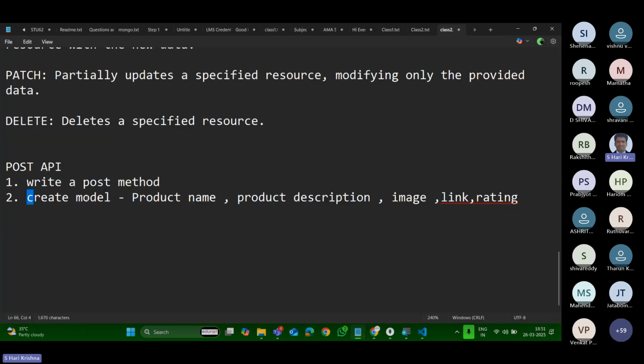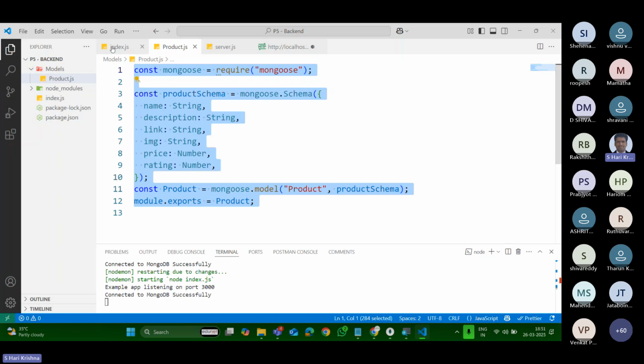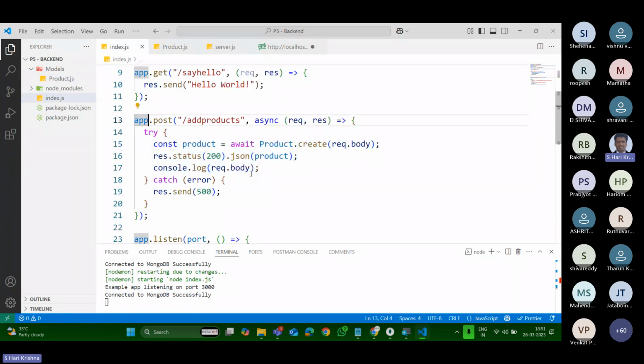First, create a model and write a post method, which I have already written. So this is a template method. This is a product model and this is the post method. This is the generalized and standard procedure, which we need to get used to.